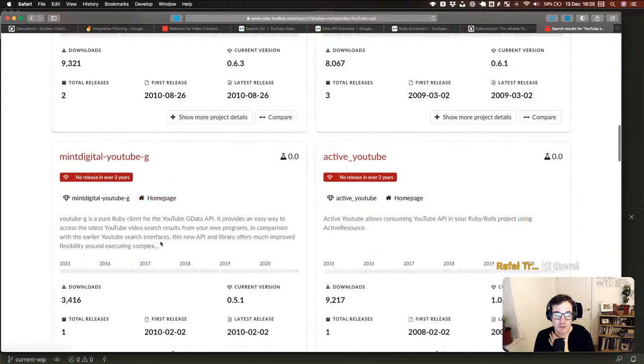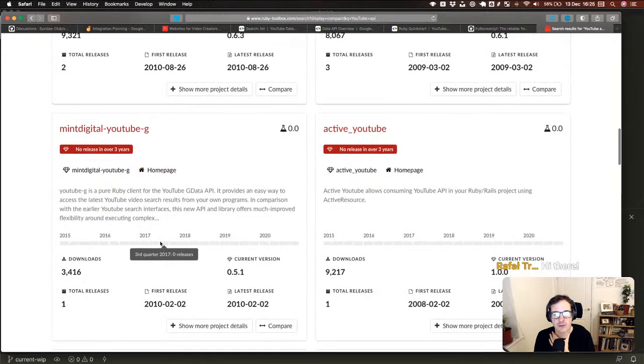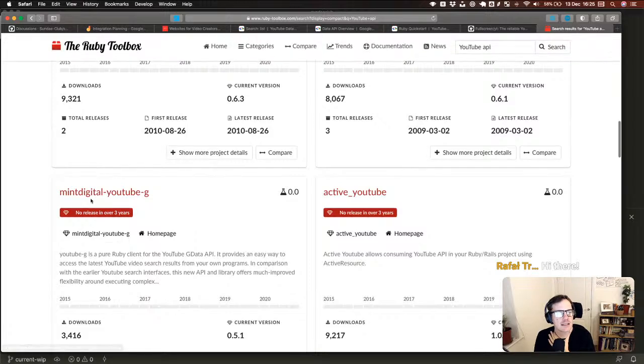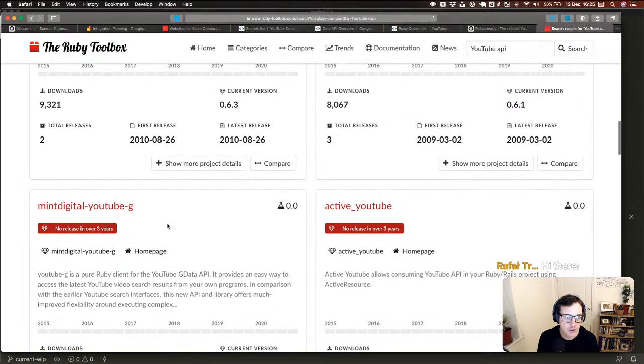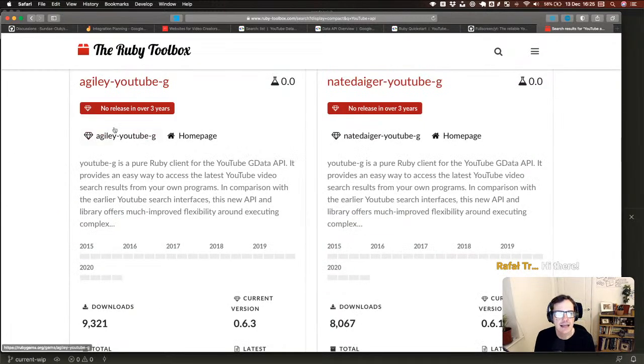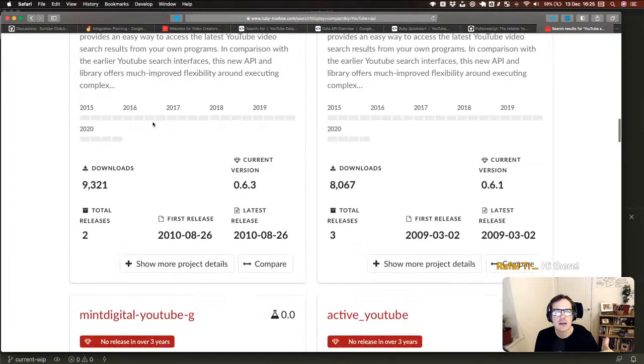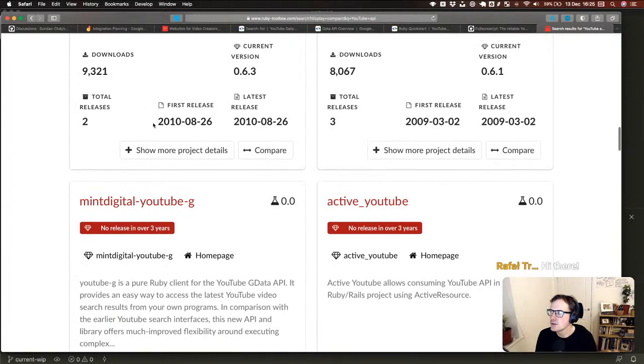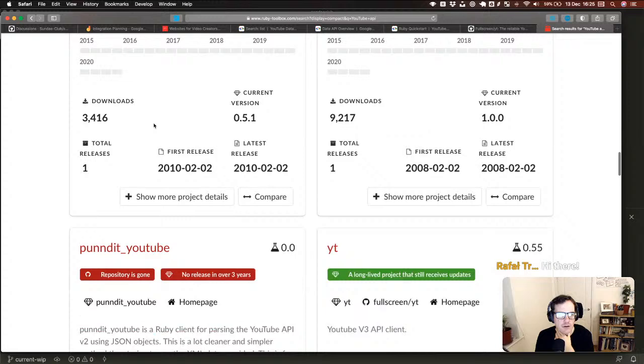We've got active YouTube. That's very Railsy, but you can see I like these little tags they give. So no release in over 3 years. I'm hoping that's readable. Let me bump the font size up again on the stream. So you get these little tags like no release in over 3 years. Some of them have like lots of open issues. There are other tags they have, so pretty helpful.